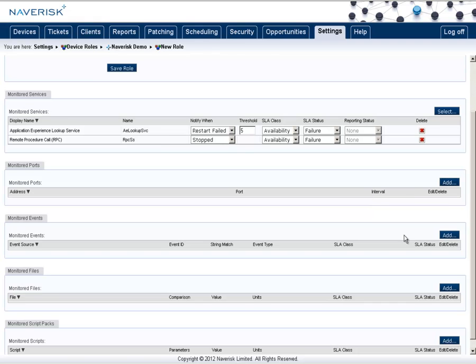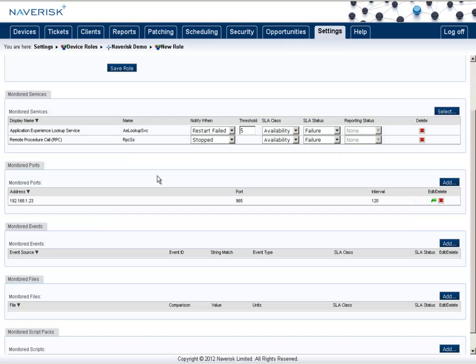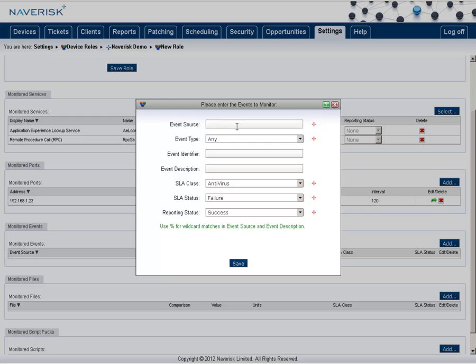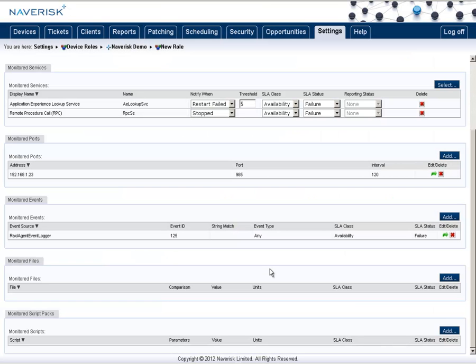The next part is monitor ports. So now I'm also checking the port to make sure that the device is definitely there. Also some events that the RAID agent might raise. Now you also have file monitoring in here as well.